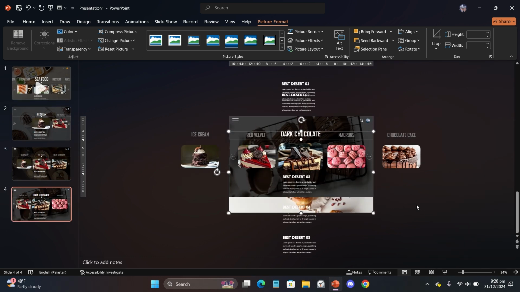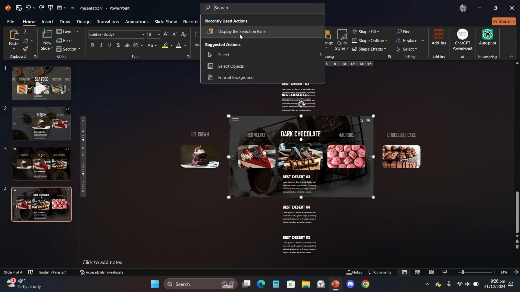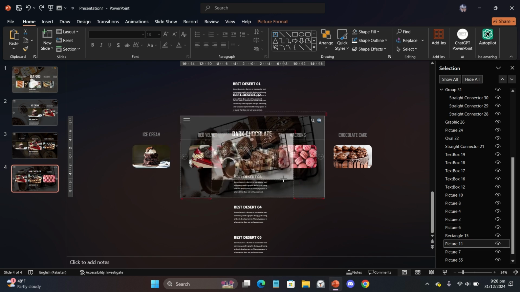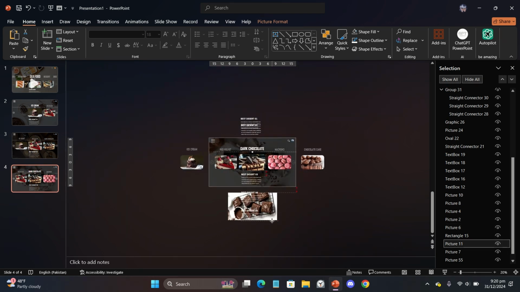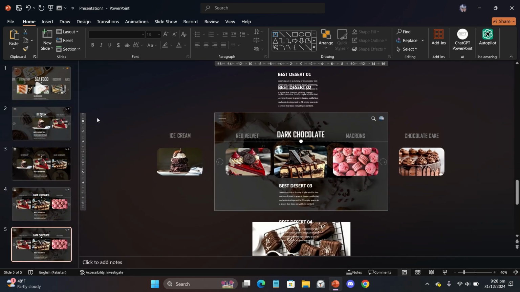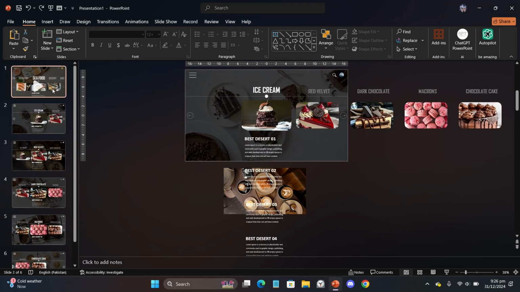Here you go, close the format background. Next, what we're gonna do is just again go to selection pane and customize anything if we want. Decrease this image size, now move it downwards, close the format background, now duplicate the slide and repeat the process. So I have made 5 templates.